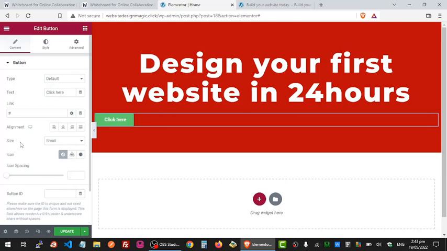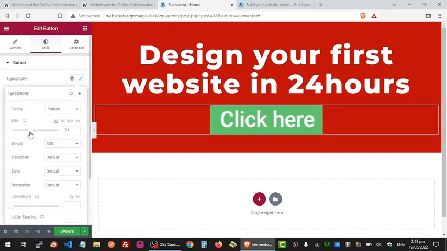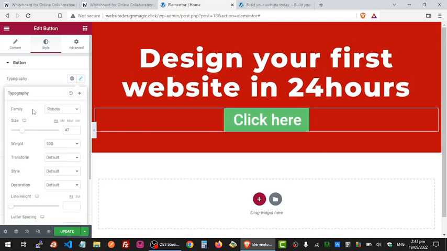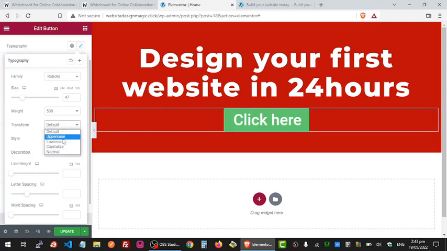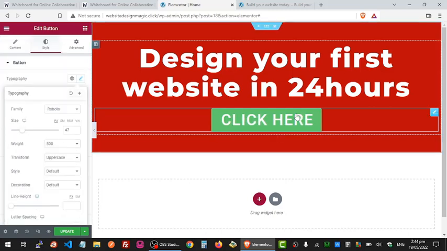I can edit the button and do anything I want with it. For instance, I can say, okay, I want to give this button a background. I want to have the button in the center, so I can have that. Then I can go to style, and I can change the text, the typography, just like we did earlier. I can increase the size, I can change the text, I can transform it, and I can increase the line height, and I can do anything I want, and that's a button.